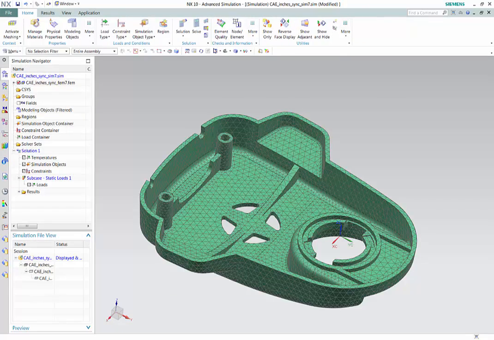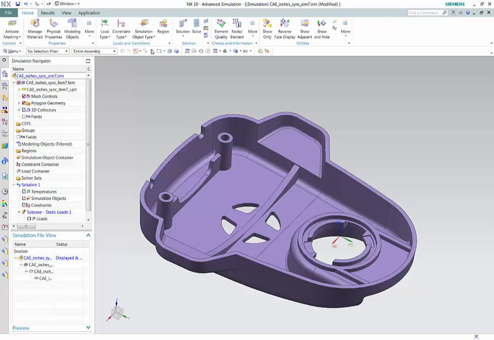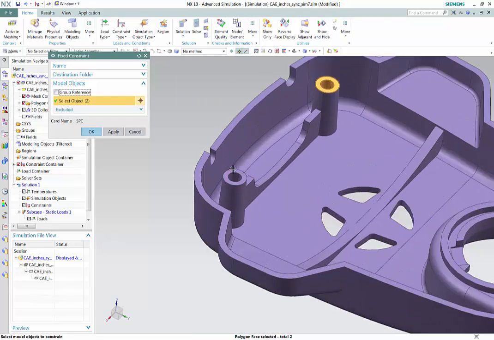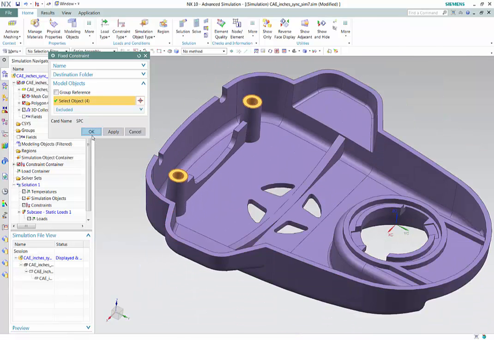So we want to apply a fixed boundary condition, and before I do that, I'm going to turn off the display of the elements just to make it a little easier to see. I'm going to do a fixed constraint on these bosses. I'll select four surfaces here so that they are not moving in the analysis.